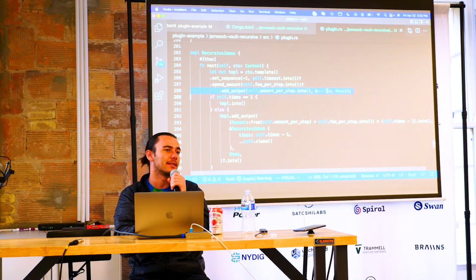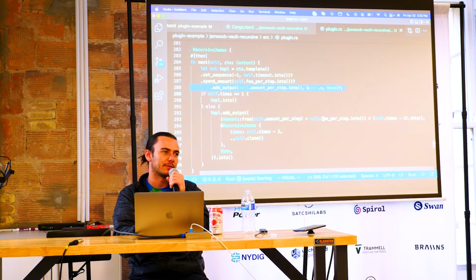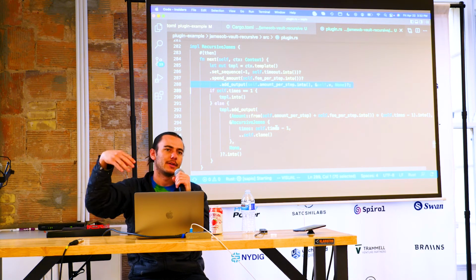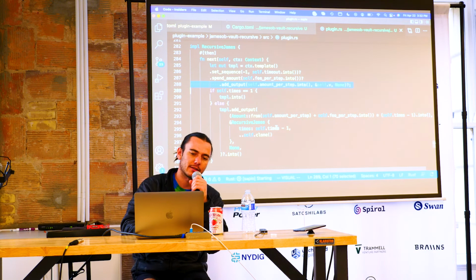So that creates a new instance of the James vault at every step. And then if the number of times remaining is 1, that's all I'm going to have. If the number of times remaining is greater than 1, then I'm going to make a recursive James vault with the amount that needs to be left over and 1 less time available. And so that will roll out over a number of steps. And so that was what I started with.